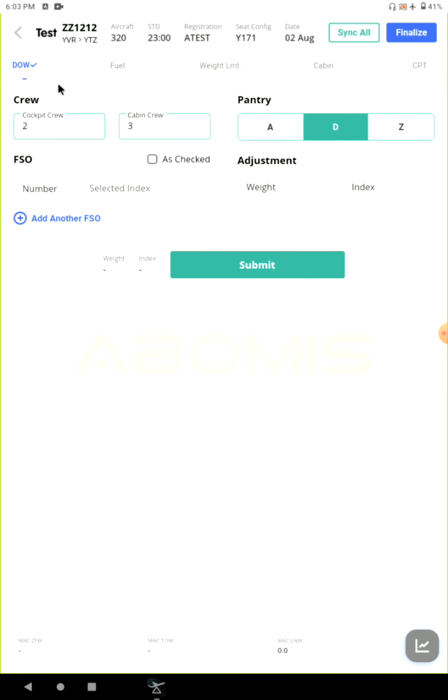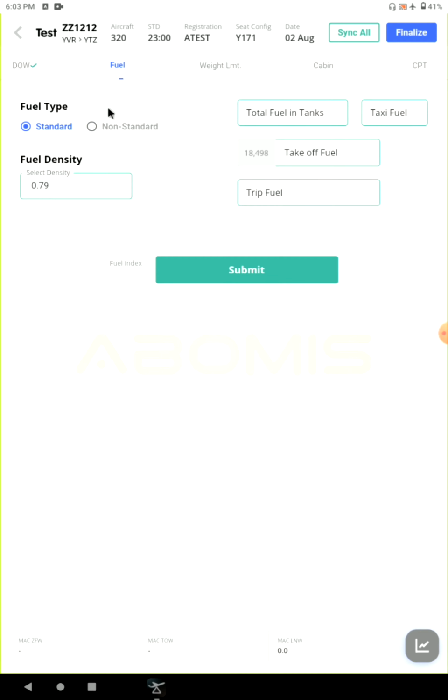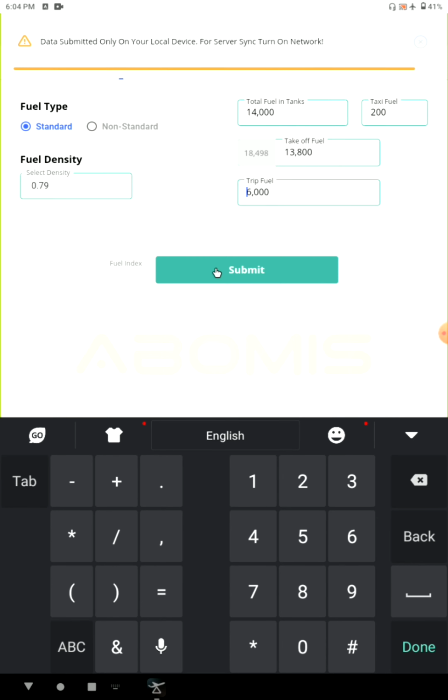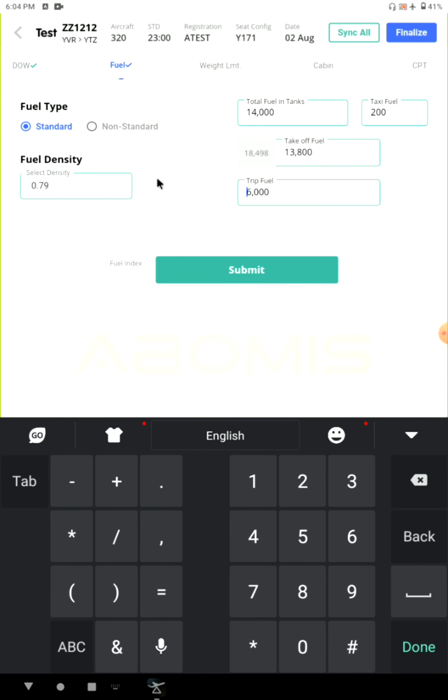So on the fuel page, enter the total fuel here, enter the taxi fuel, and enter the trip fuel, and click on the Submit button. And because we are offline, there is no calculation and no results yet.